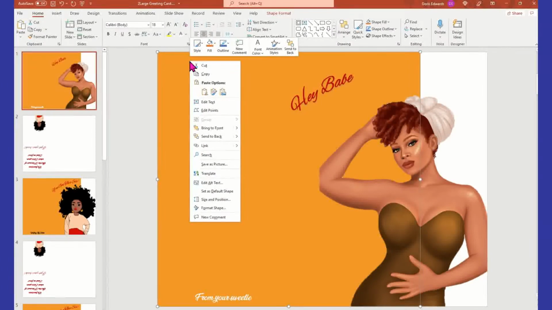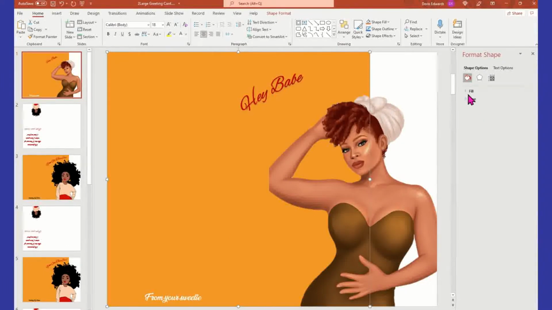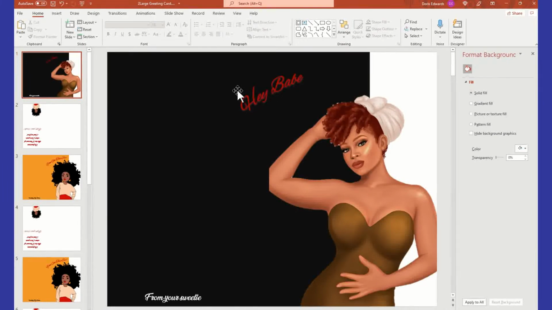I'm going to right click, and I'm going to come down to Format Shape, and I'm going to select Fill, Solid Fill, and I'm going to choose the drop down arrow and select black. And so now I have the Hey Babe and from your sweetie.